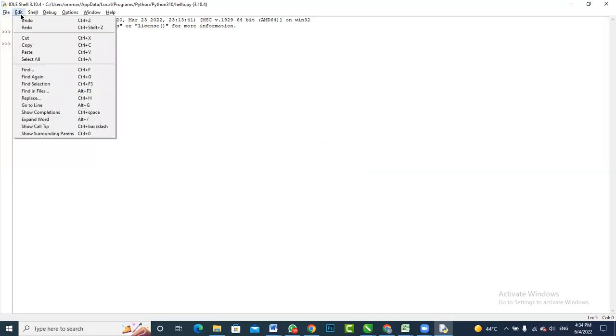Then there is this Edit option. It has a lot of tools that we can pick up and choose from. Like undo is there. If you have done something wrong and you want to remove that, you can undo. If you have mistakenly removed more than one step and you want to bring them back again, you can redo.